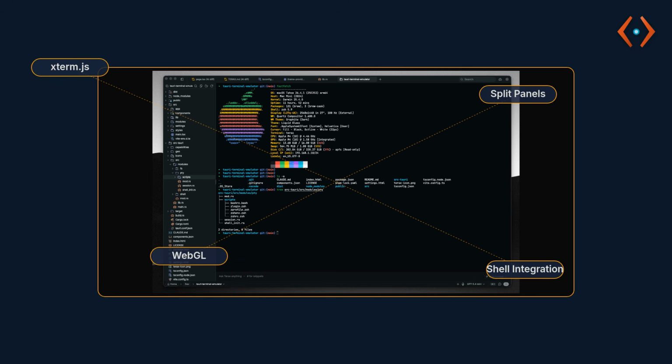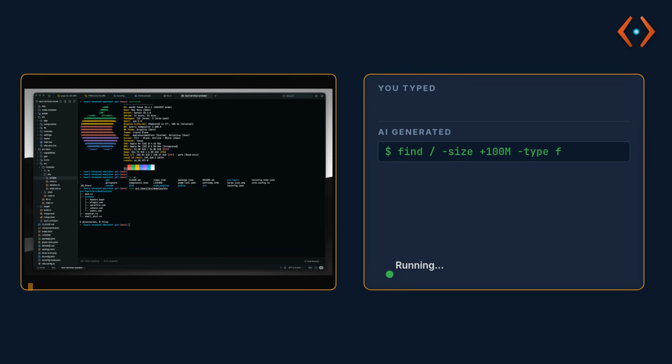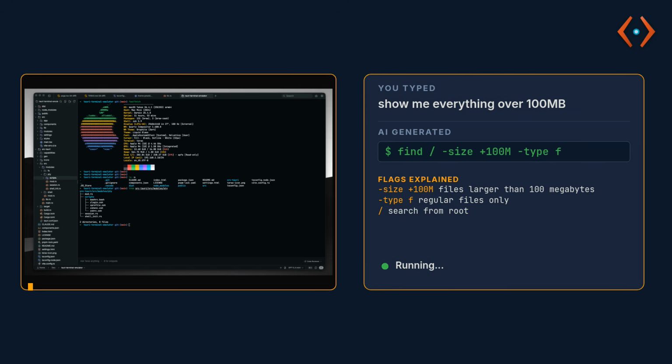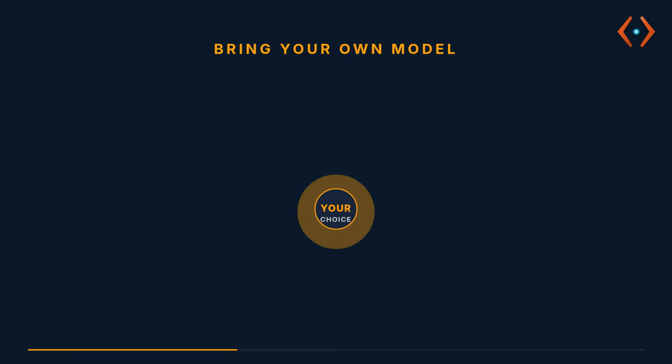You just type what you need in plain English. Say I want to find large files. I type, show me everything over 100 megs. The AI generates the find command, explains what each flag does, and runs it. No more Stack Overflow for commands you forgot.